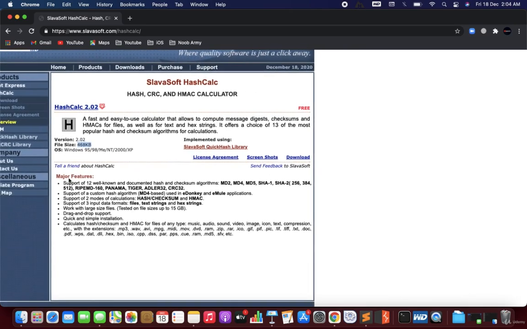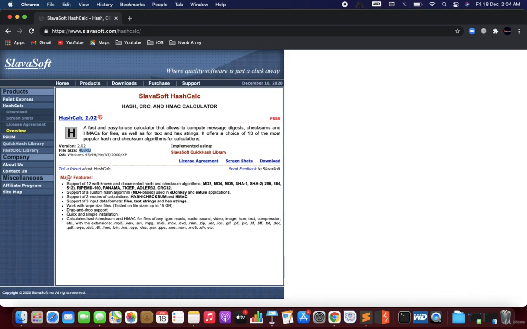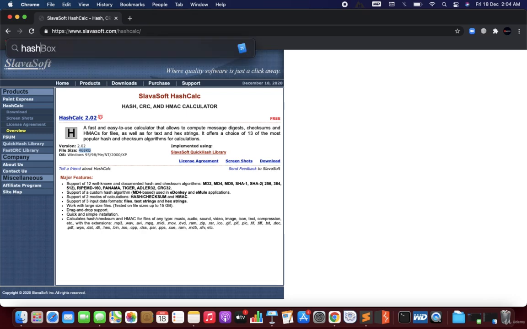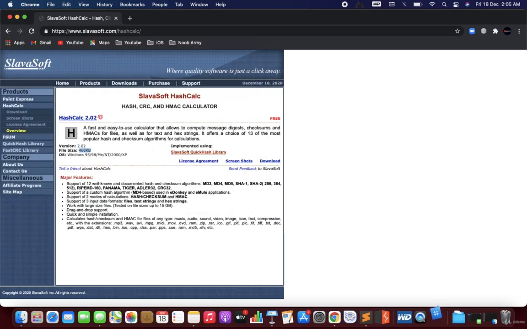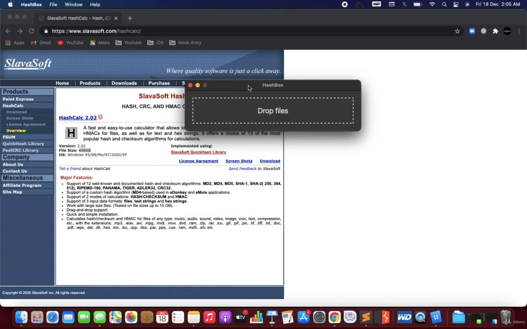Now, as I'm on a Mac operating system, I'm going to use a Mac based similar alternative software, which is again free of cost, and the working is totally the same. Both the tools work the same way. Now let me just open the tool, and the name is Hashbox. So this is how it looks.